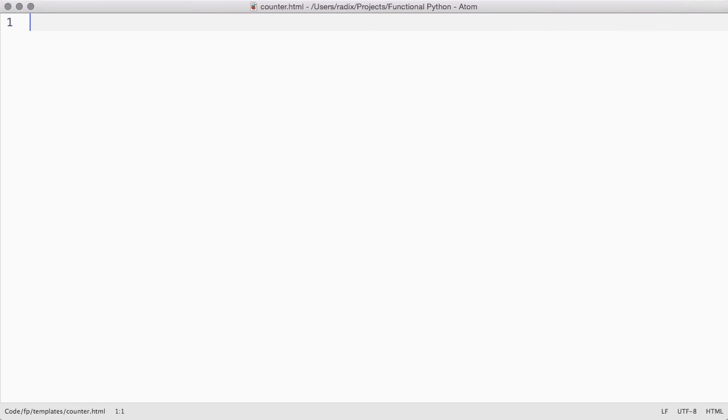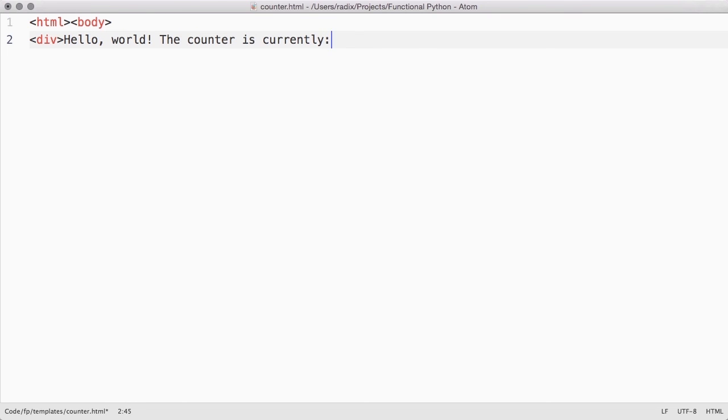I want to create a simple web app that allows the user to increment a number by submitting a form. The number will be stored as state on the server side, so different clients will see and be able to increment the same number. The first thing I'll do is create an HTML template for the app. First, we include some text that shows the current value of the counter. The double curly brace syntax is how you reference variables that should be provided by the application.